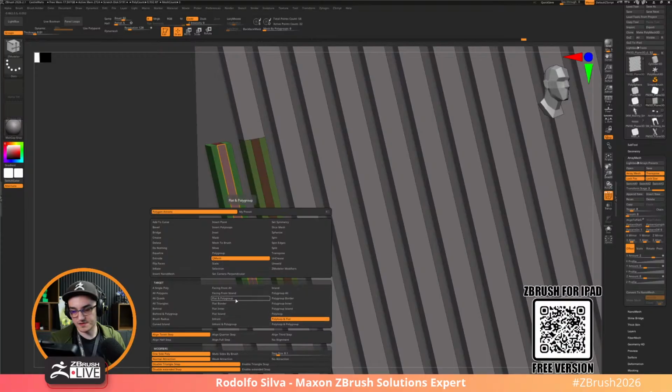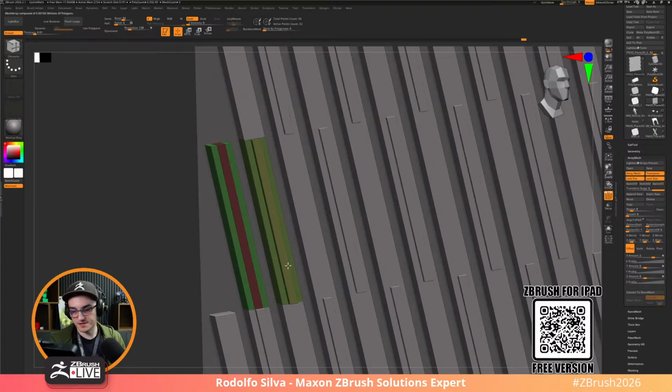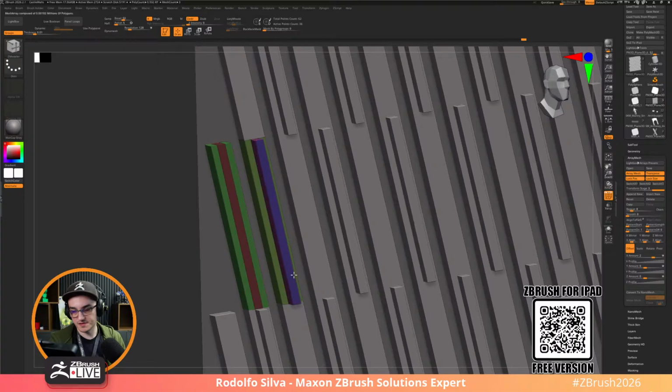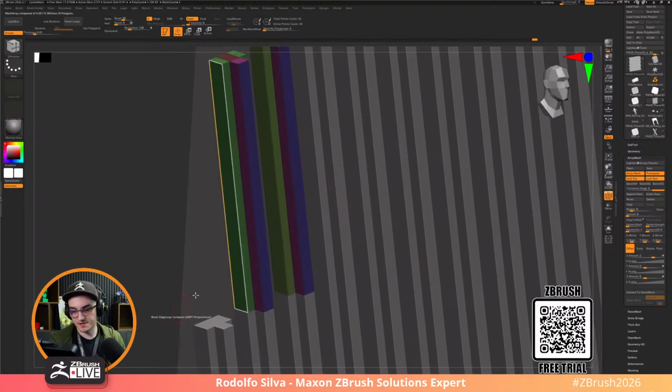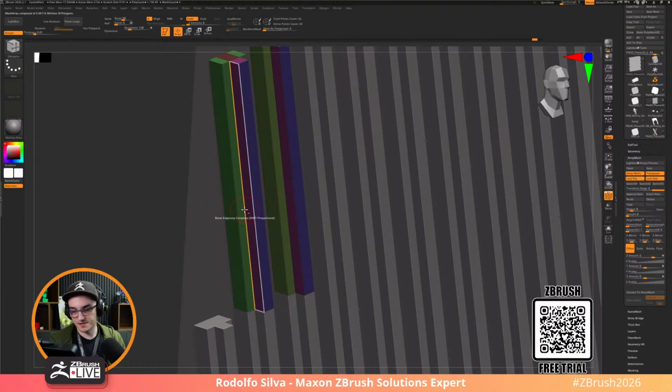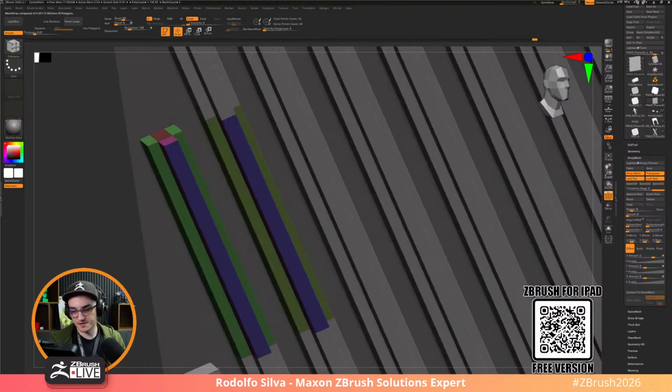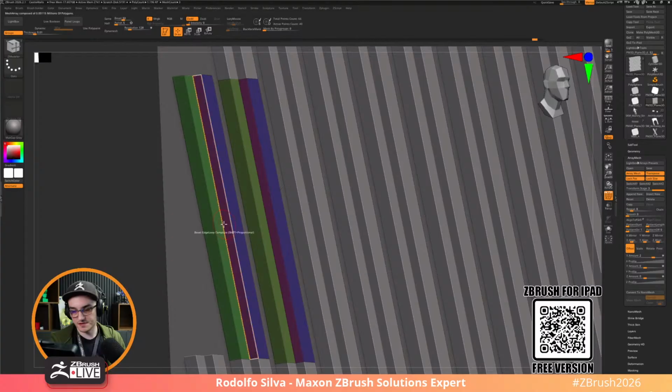Polygroup. Flat and polygroup. There you go. And I'm going to do that. Something like this. And then tap that. And now I'm going to go over here and delete that edge loop. If I can. I can't. That's wonderful.